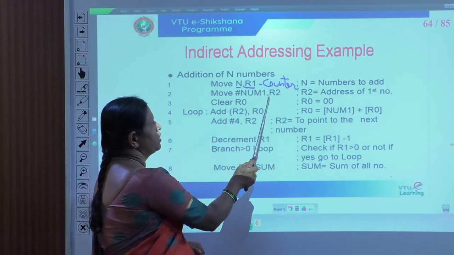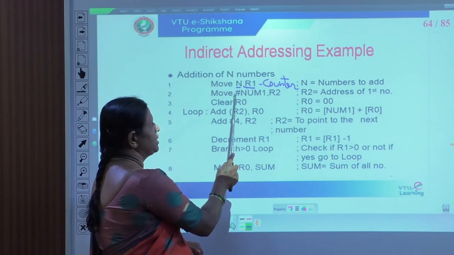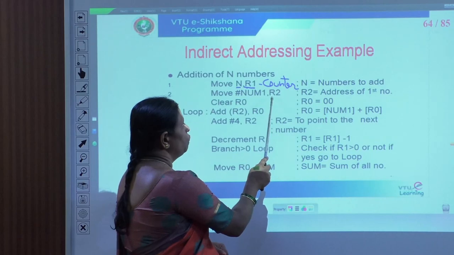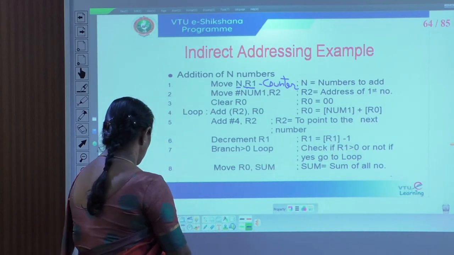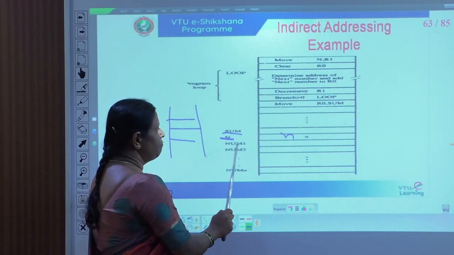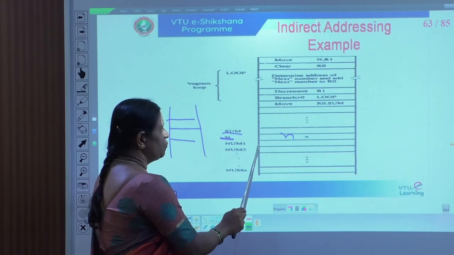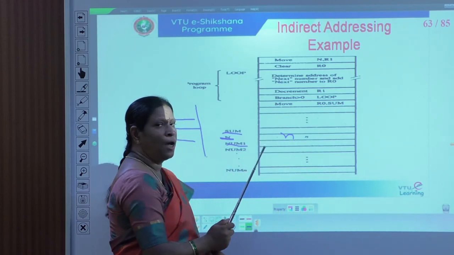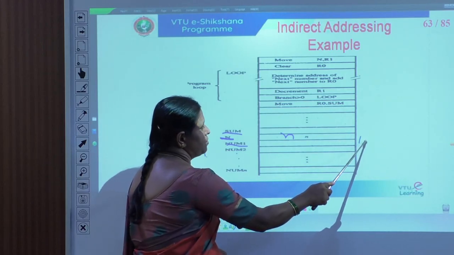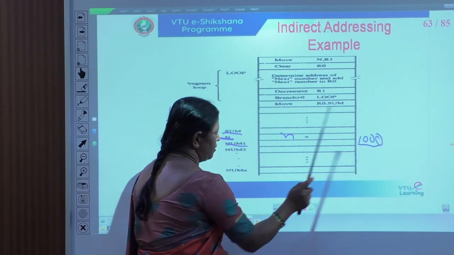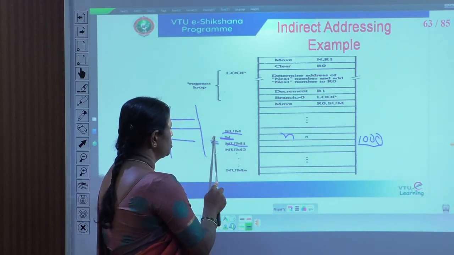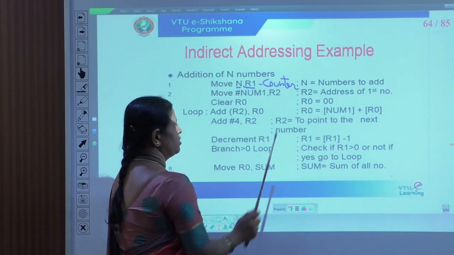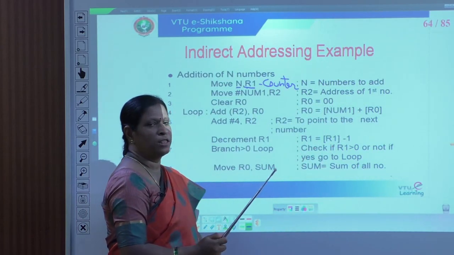What is this #NUM1, R2? This you can identify as an immediate addressing mode. What is the meaning of #NUM1, R2? That is, R2 will be loaded with the address of the first number. NUM1 is the symbolic name. As we have seen, each memory location is represented either by a symbolic name or by an address, right? If we want to refer to the address, then we have to prefix the hash in front of the symbolic name, so that it is taken as the address of the first number. That will be loaded into our register R2.